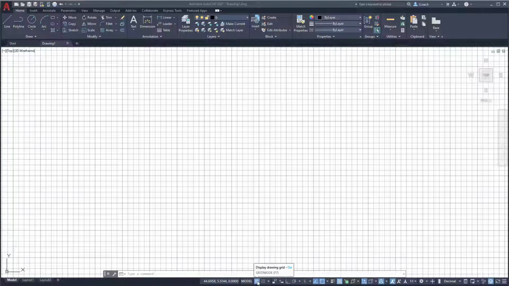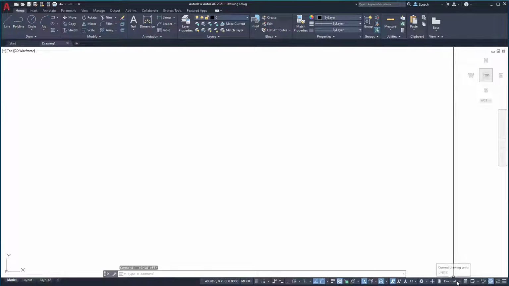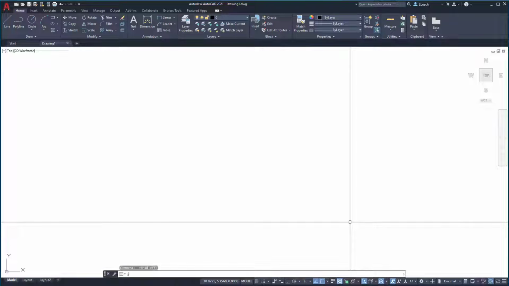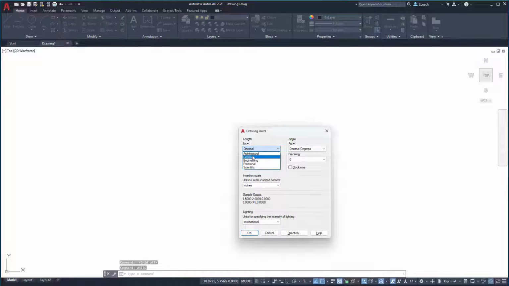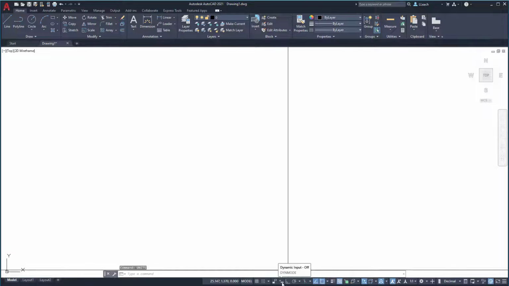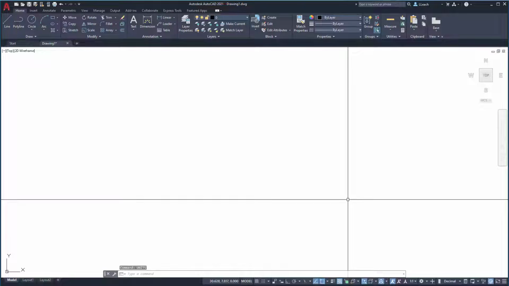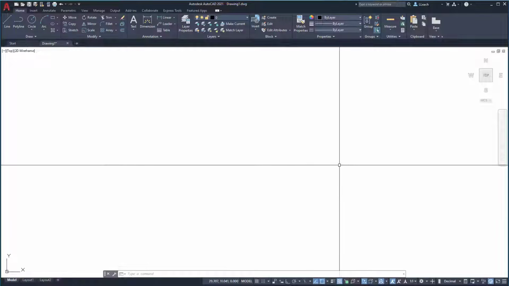I'm going to click this grid mode here to turn my grid off. And then make sure I'm in decimal units. You can also type in the word units and you'll get this menu pop up. So you can change it to decimal. What precision do you want? Change it to 3 zeros after the period or whatever you want to do there. So that's another way you can do it. And then also make sure my dynamic input is off so that we can create our relative and our absolute coordinates this way.